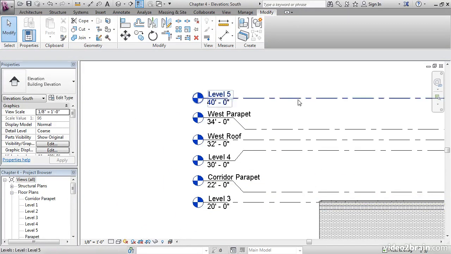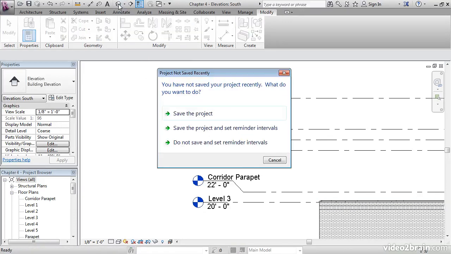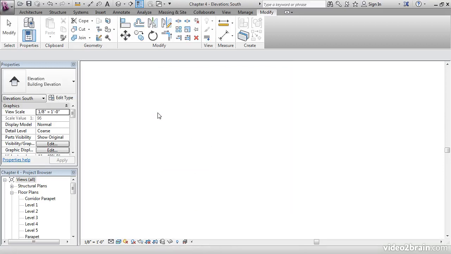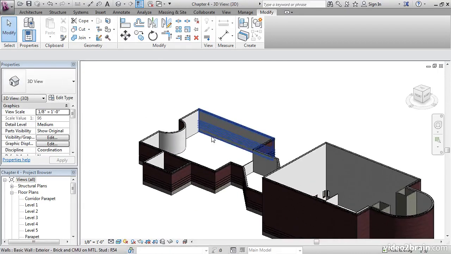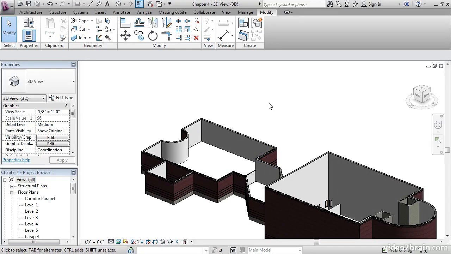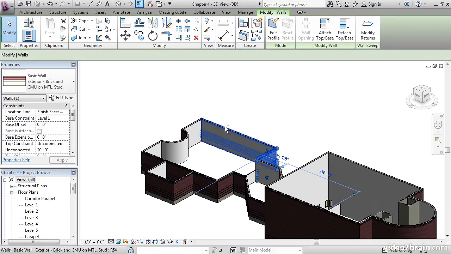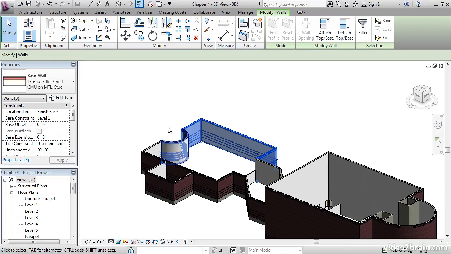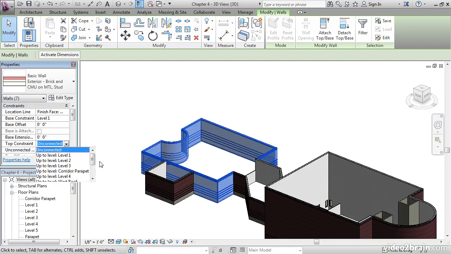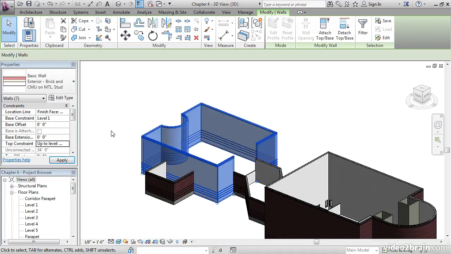Now let's bring our walls up to this level. Let's go to a 3D view. If it asks you to save the project, save it. By holding the Control key, pick this wall, this wall, this wall, this wall, this wall, this wall, and this wall. In the Properties dialog, let's set the top constraint to up to level west parapet.